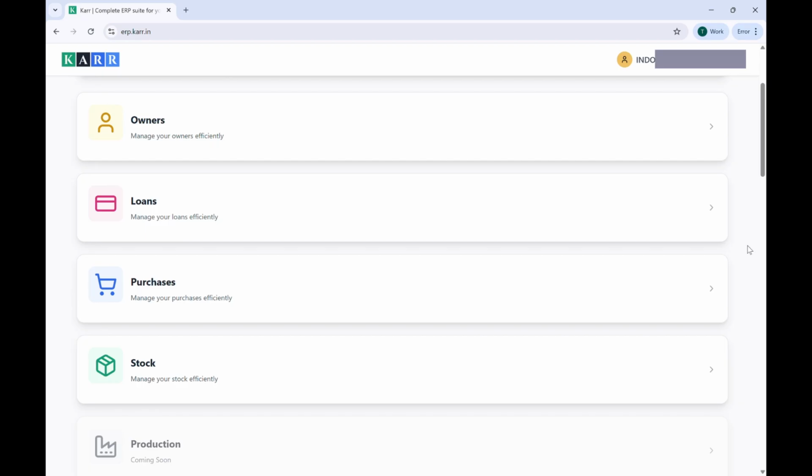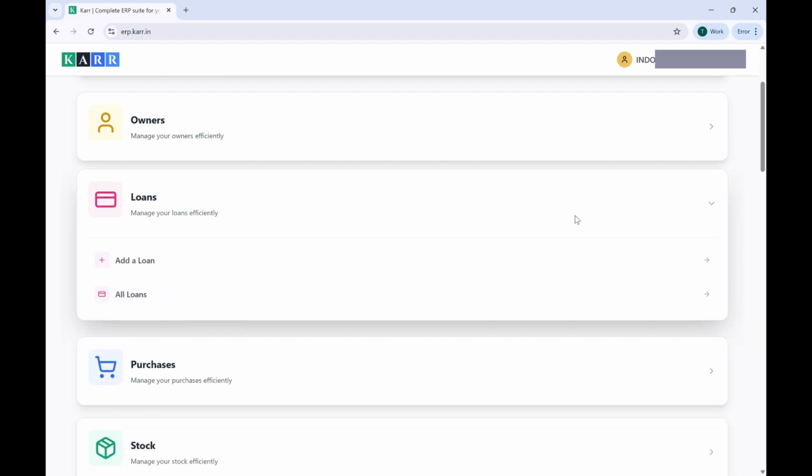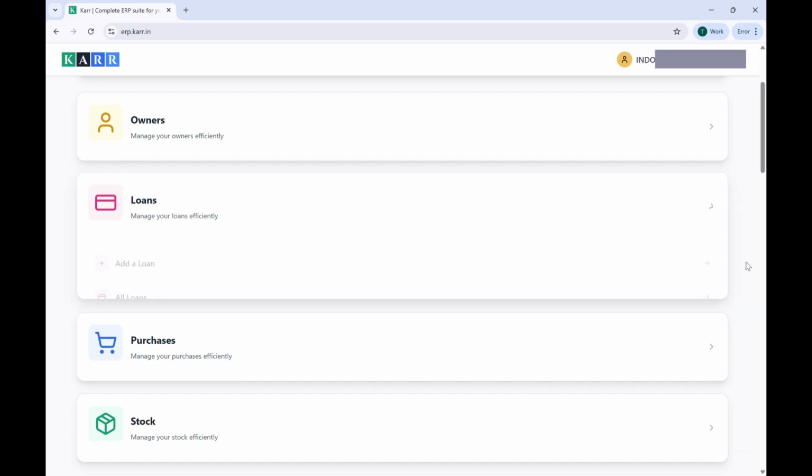Next option that you have is the loans. Now, sometimes owner's capital is not sufficient. Our business needs financial assistance from financial institutions, banks, or third parties, etc. So we raise loans, and that loan is recorded in this module. So here you see you have add a loan option and see all the loans options.